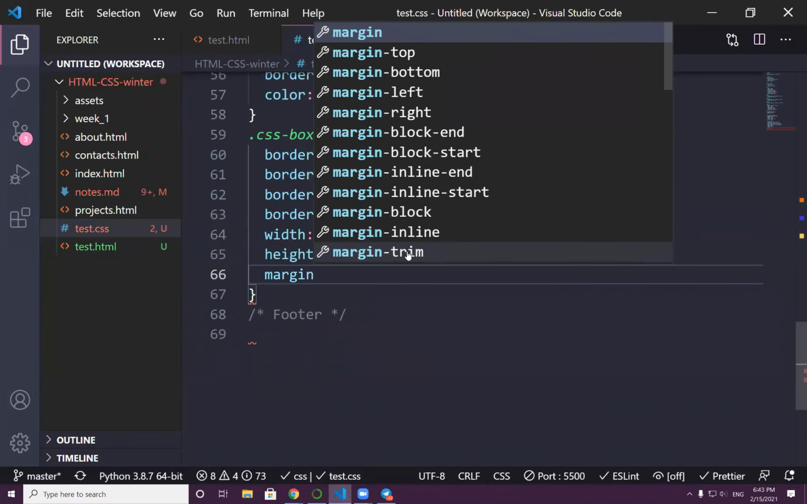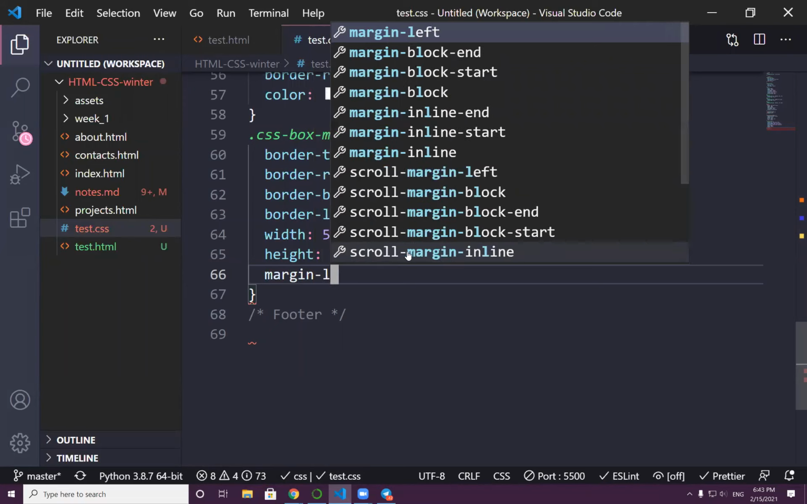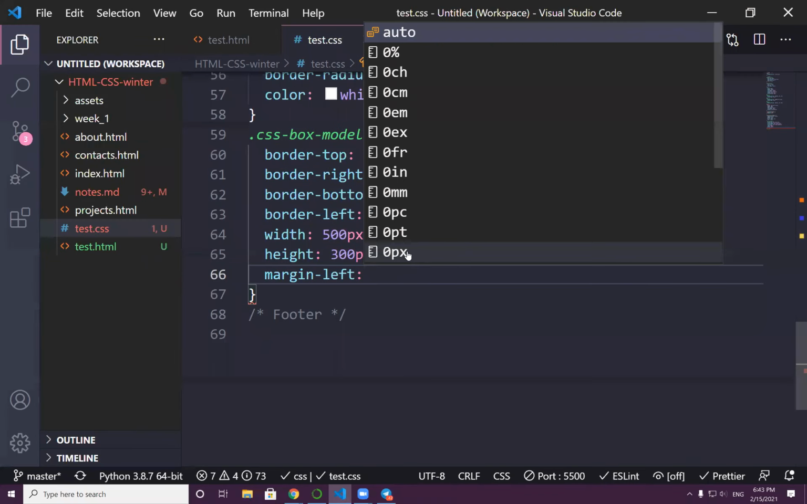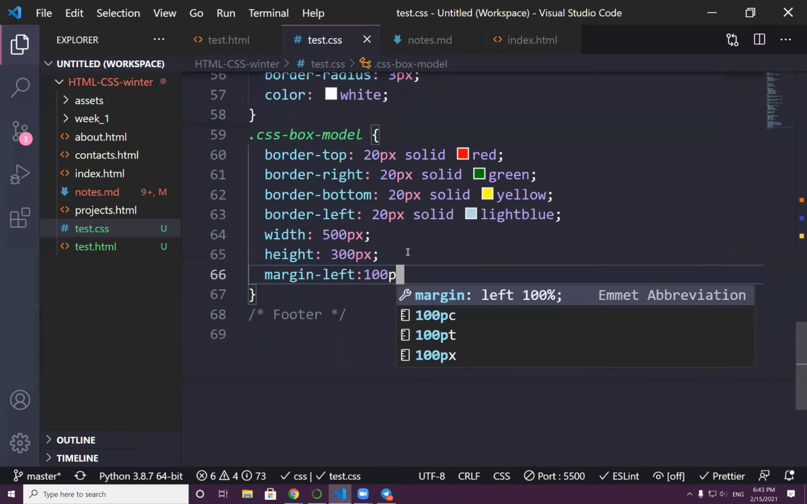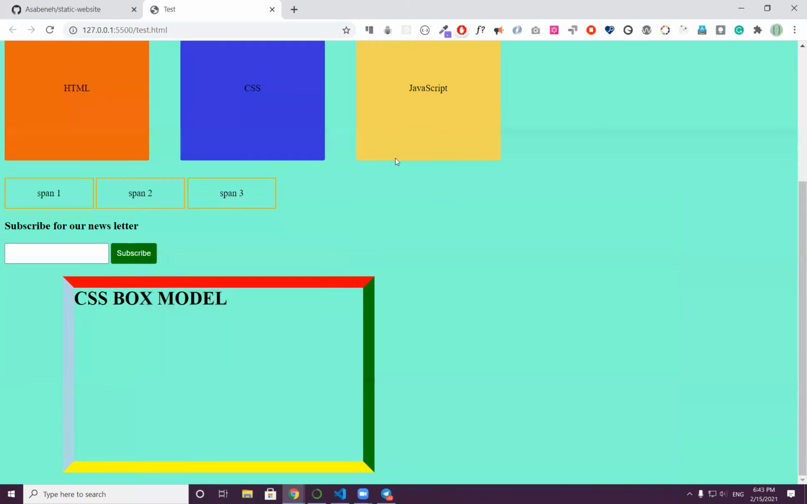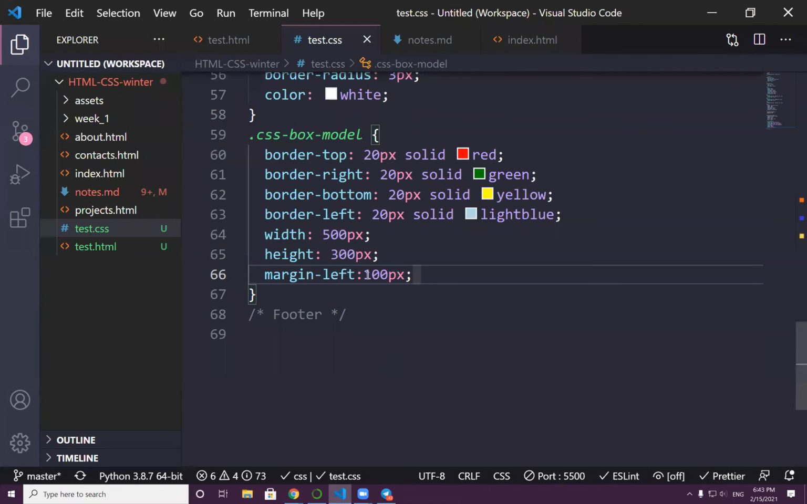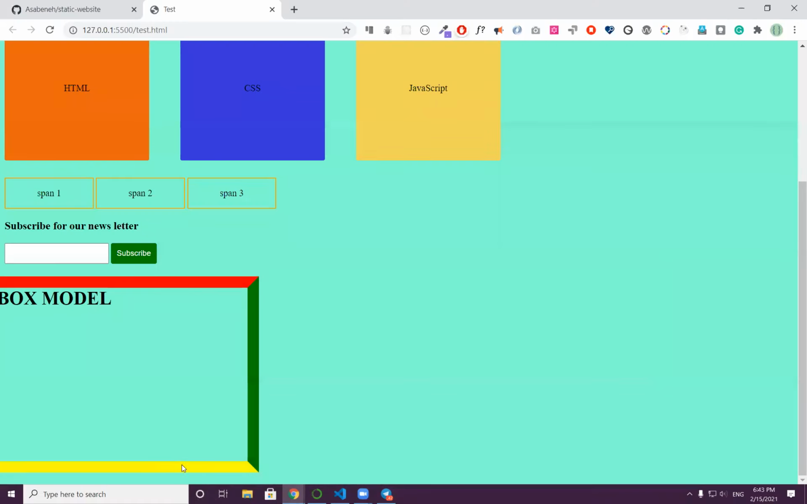Because it's a margin left, I want to push it by 100 pixel. You see, I pushed it by this 100 pixel. What do you think if I push it by minus 100 pixel? You can even give negative, okay? That means you are really pushing it the other way.